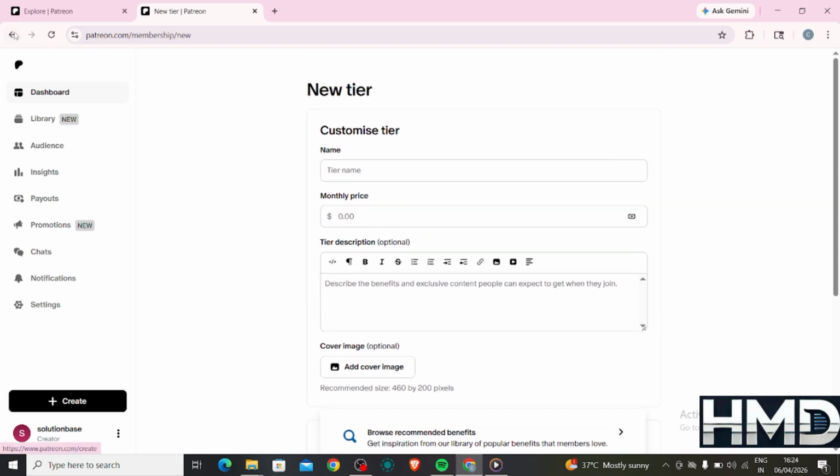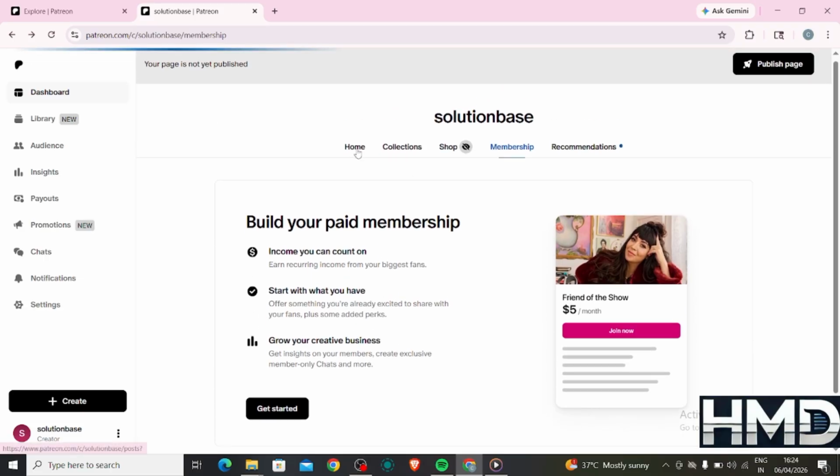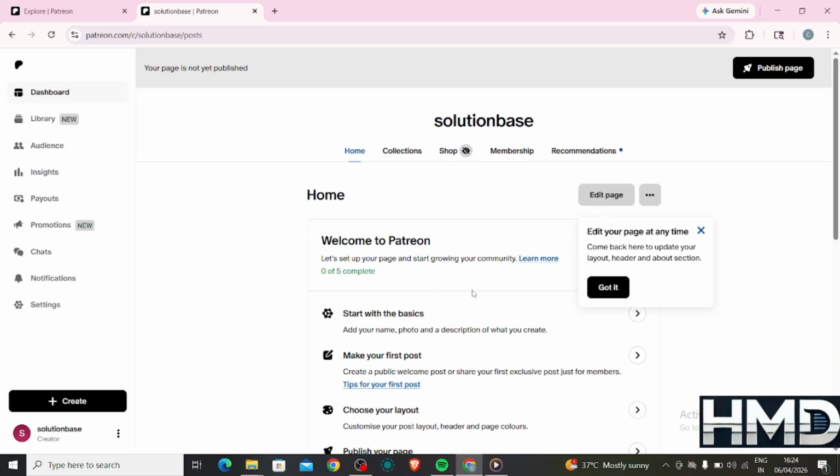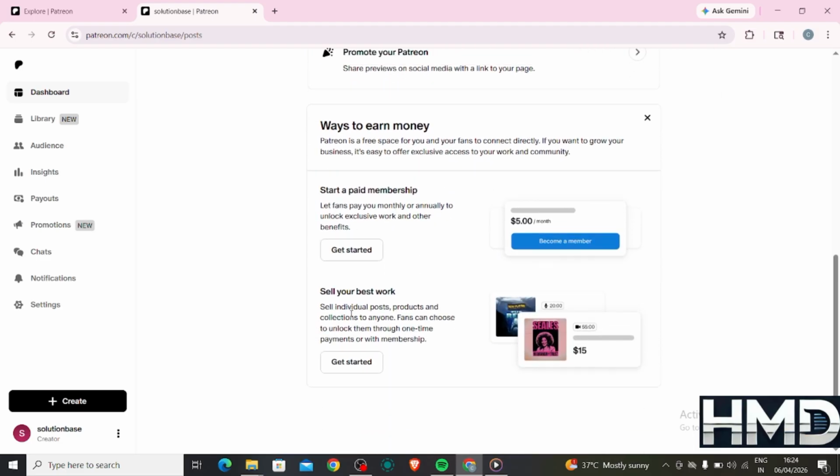Once everything is ready, review your page carefully. Make sure all information is clear, your tiers are attractive, and your branding looks professional. Then click on Launch to make your Patreon page live.